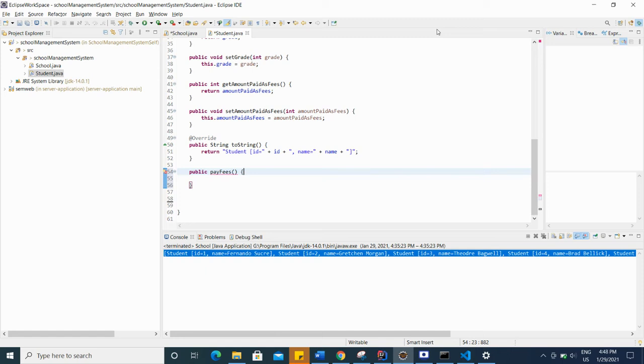So, making the student pay fees. Okay, should be okay. So this is exactly what I'm trying to think.